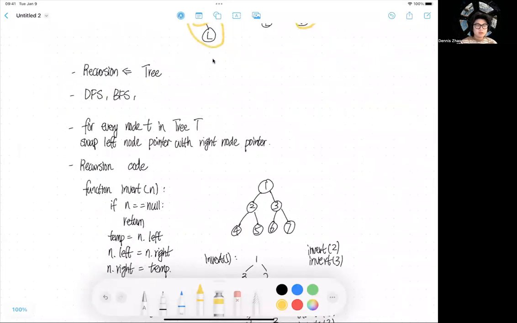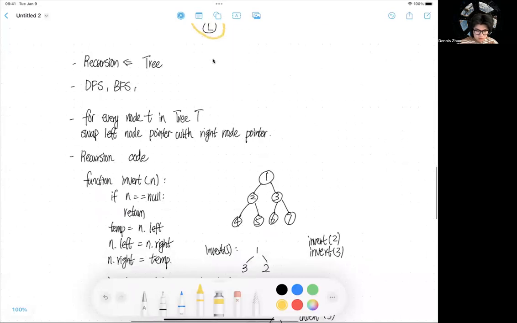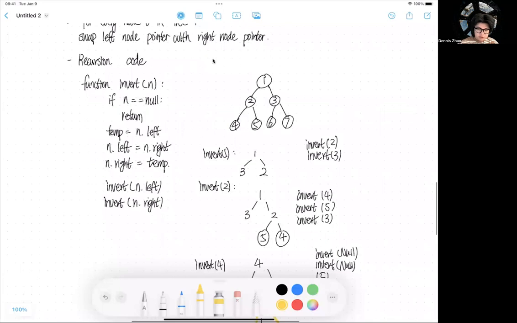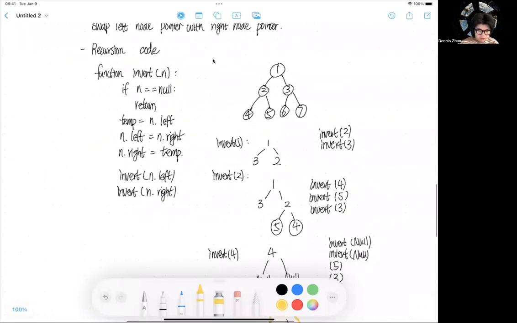Usually, when developing an algorithm for a tree, we want to use some kind of recursion because a subtree of a tree is also a tree. Therefore, an algorithm that works on a tree must also work on a subtree. We can use DFS or BFS, and here I'm going to argue that the order in which we traverse the nodes doesn't really matter. So basically, we are just swapping the left pointer with the right pointer.